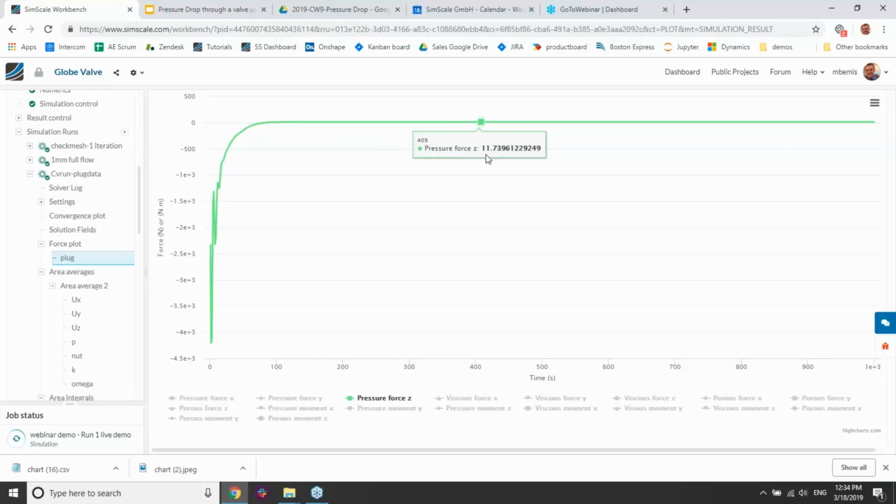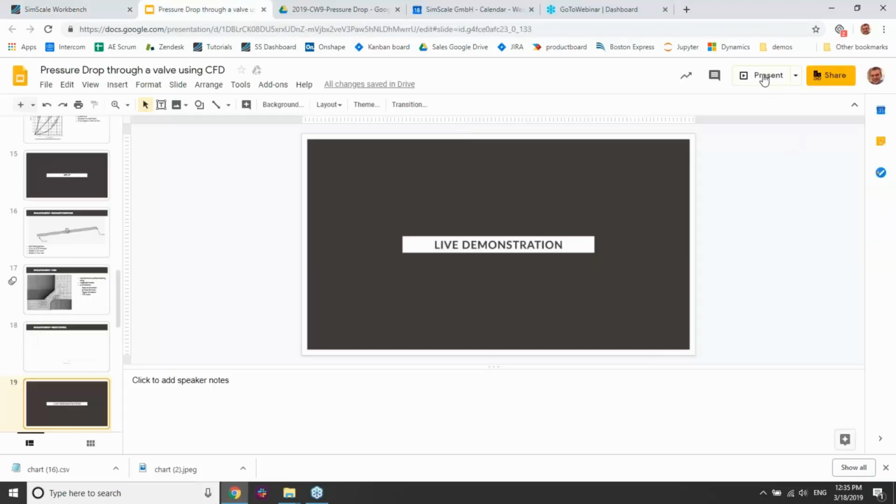If you see out here, really the steady state value is about 11 newtons of force in the Z direction. Again, if I were to see oscillating values here, I would be concerned. Maybe the solution isn't converged or fully set up correctly, or maybe it's just oscillatory in nature. Anyway, I really like using that result control. So let's jump back in.